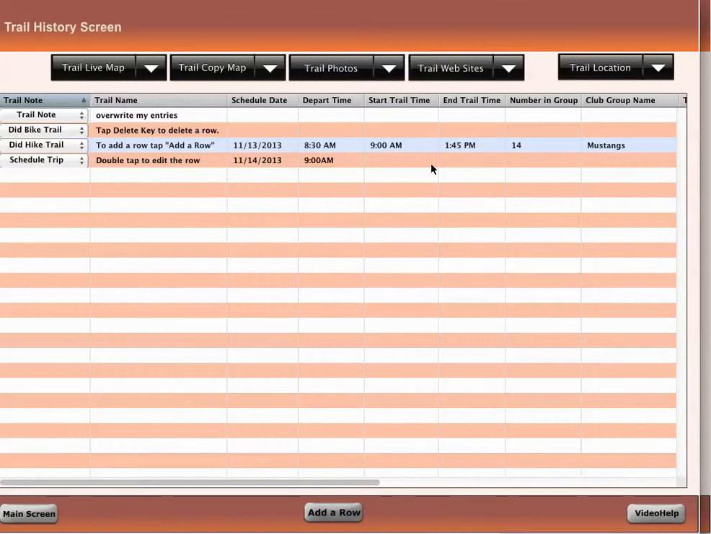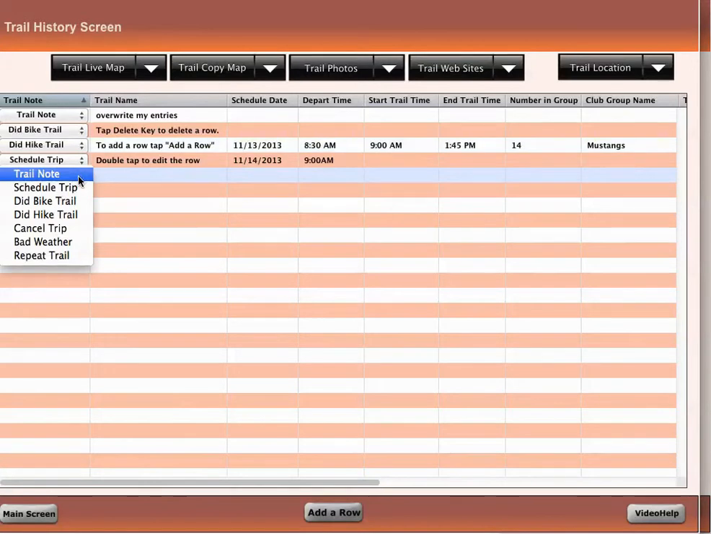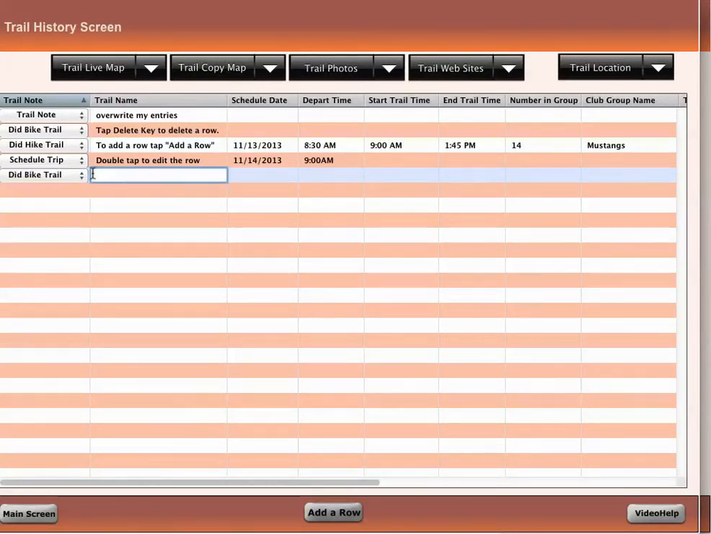If you want to add information along here, for example, this is the scheduled start. If you wanted to add a new row, you don't even have to click anywhere. Just click add new row, and a new row would be added in there. And then you could say did bike trail, double click, and add the information for the bike trail: the date of the scheduled date you're going to be there, the departure time, the start on trail time, the end time. And this gives you an idea of the elapsed time it takes to do the trail on the bike. If it were a hiking trail, you would do the same thing for the elapsed time.